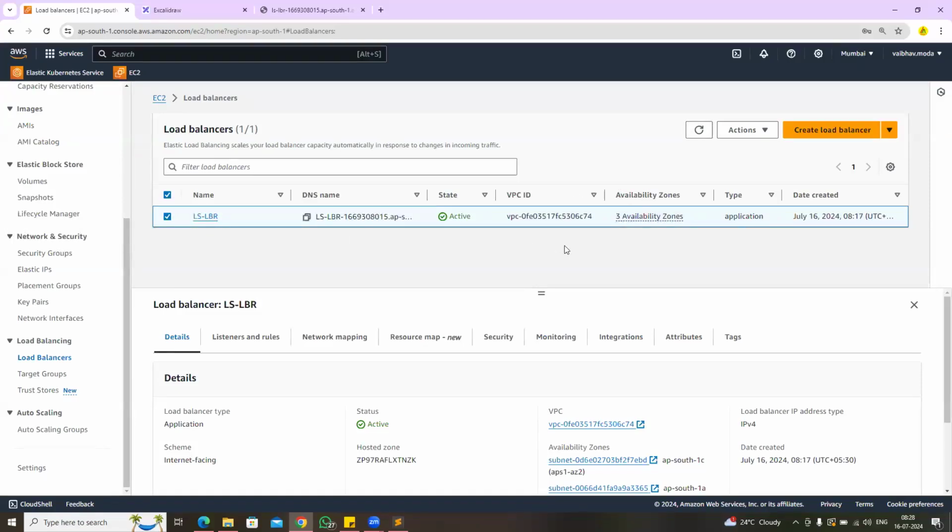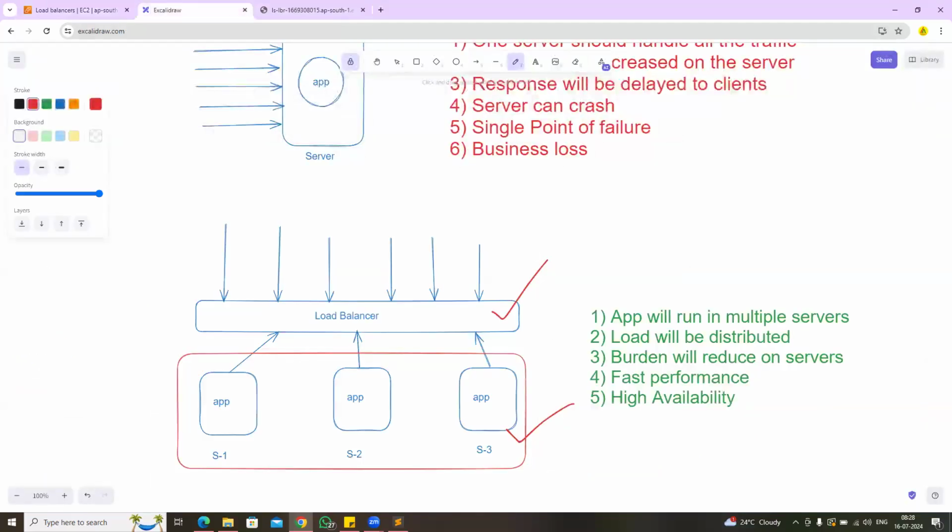AWS provides a 99.999999% guarantee that their resources will not go down. So after adding the load balancer, you do not need to do any maintenance activity for it, because the load balancer is managed by AWS. EC2 instances we are managing. An EC2 instance may crash, and you may need to do the patching for the EC2 instance, not for the load balancer.